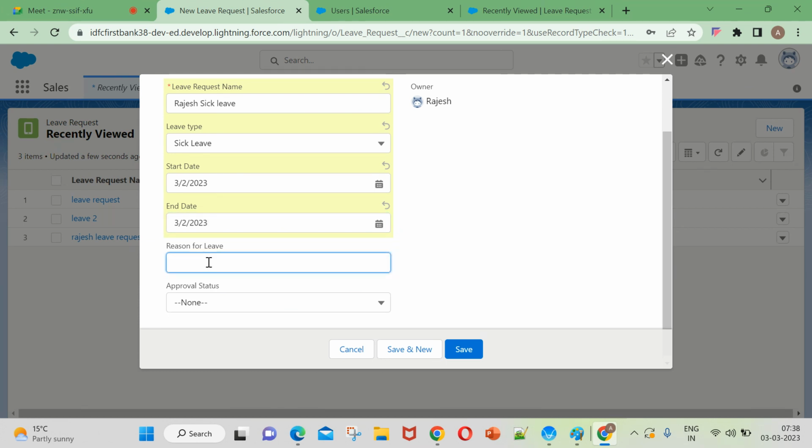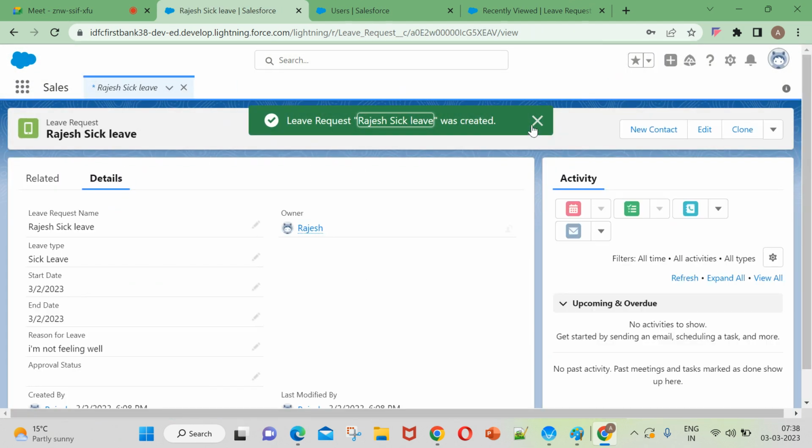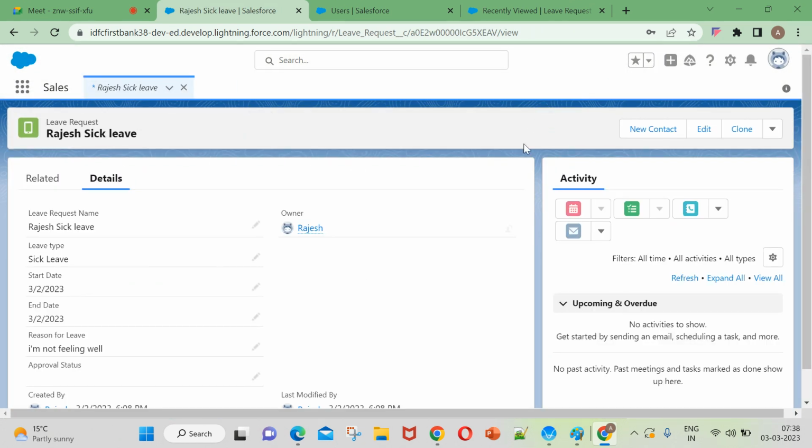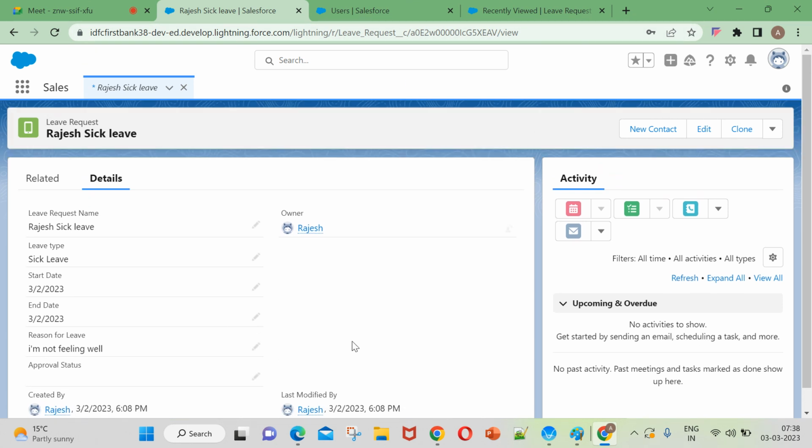Reason for leave means, I'm not feeling well. Okay, see, now he will save the record. Once he saves the record, is it automatically assigned to the manager? No. He needs to submit it for approval. We can see that Submit for Approval button in this drop down. He is going to submit this record for approval.